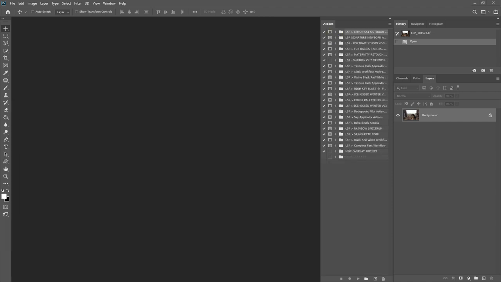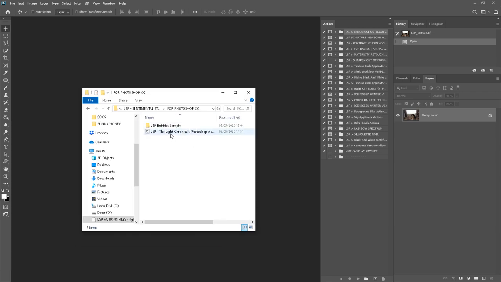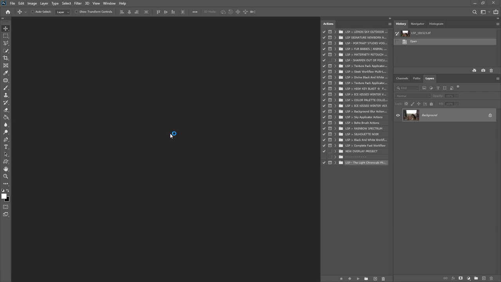One way of getting your actions into Photoshop is simply to locate that file and double click it. And you will see now it's appeared here at the bottom of the Photoshop palette. I like to drag menu actions right up to the top here, so they're up there for easy access.